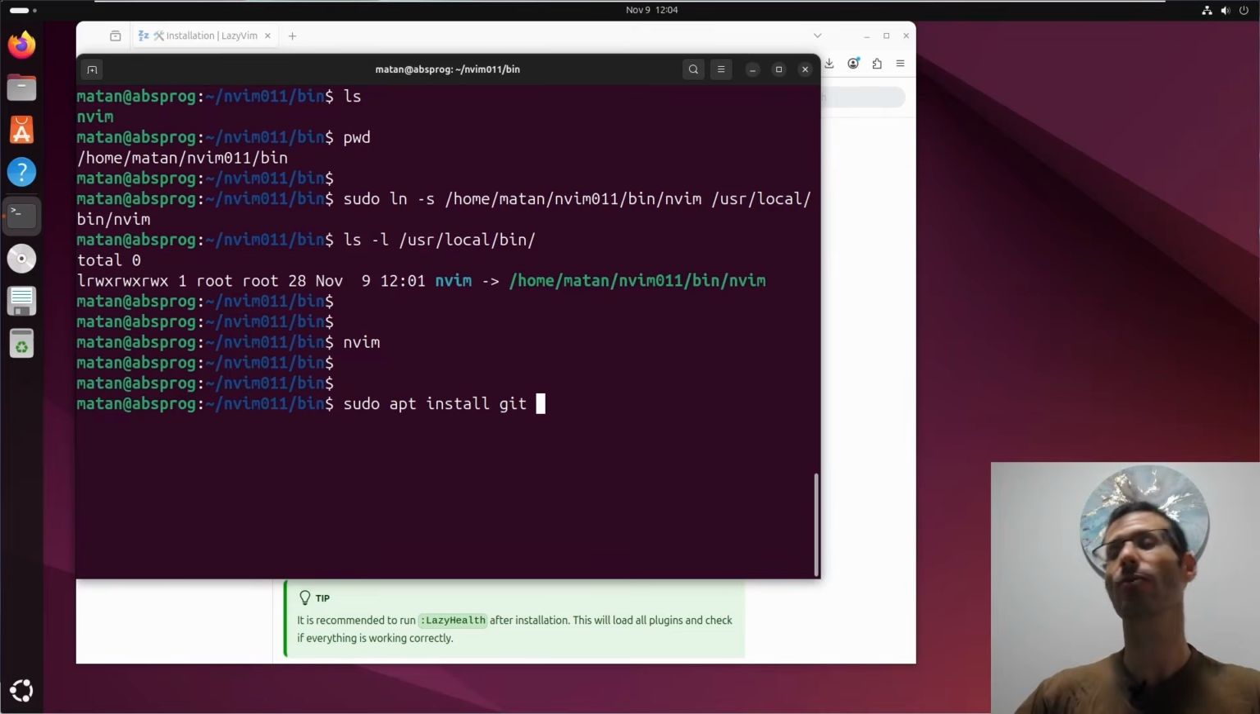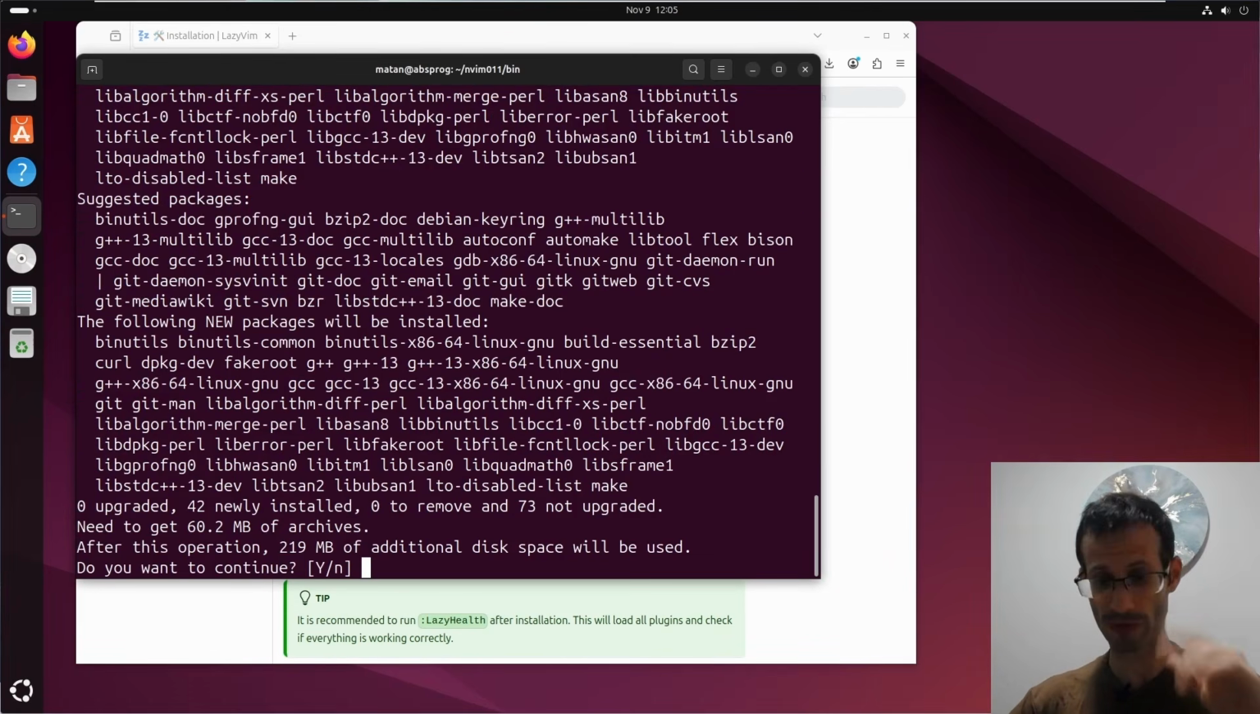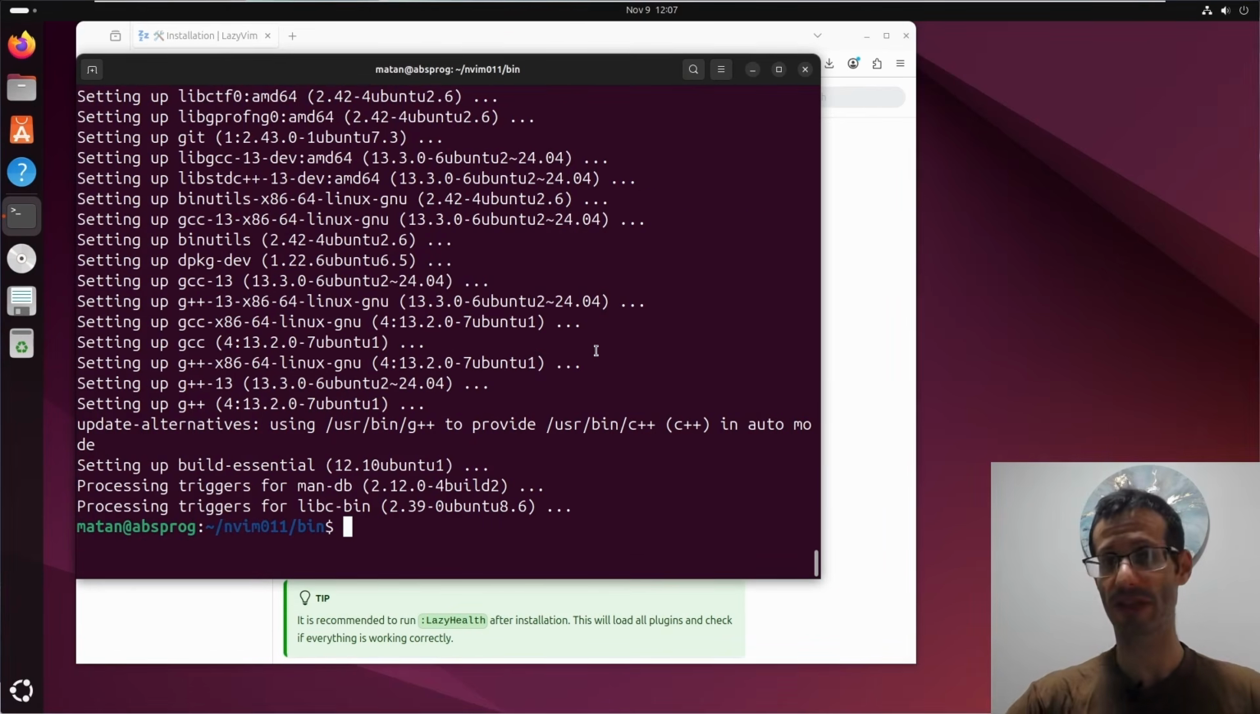And while we are here, we also need two more things. One is the C compiler, and to get this one, we're going to install the build-essential package. And I'm also going to install curl. Okay? So these three: git, build-essential, and curl. Let's run this to install the three of them, and let's approve. Okay, and now we have everything installed.